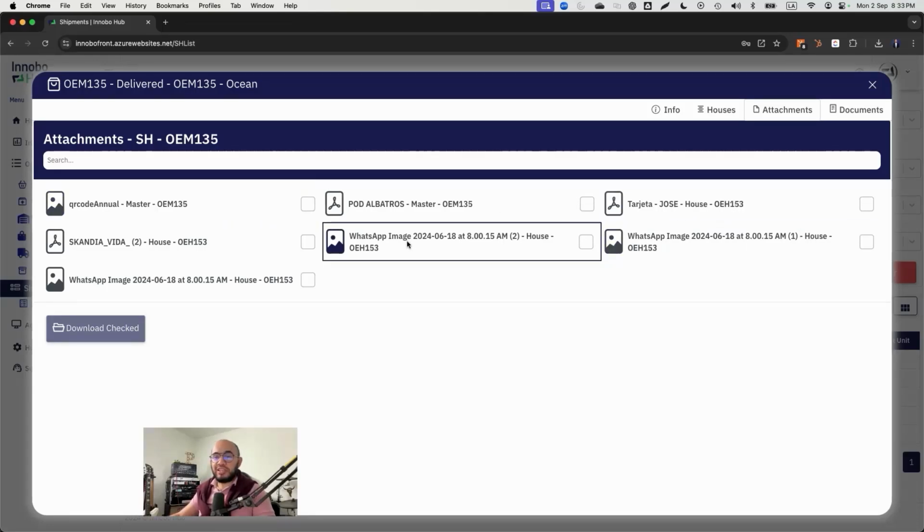So we are consolidating all of the attachments into one single tab, and that will allow you to easily download all of them regardless of the shipment layout, whether it is a master, a house, or anything like that. You will be able to select them all at once from one single screen, so it's a huge time saver.